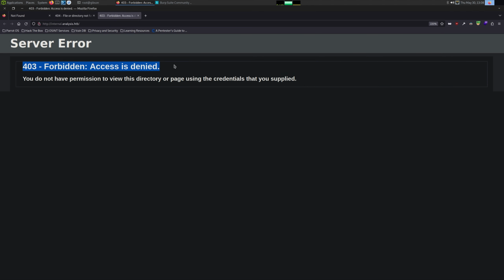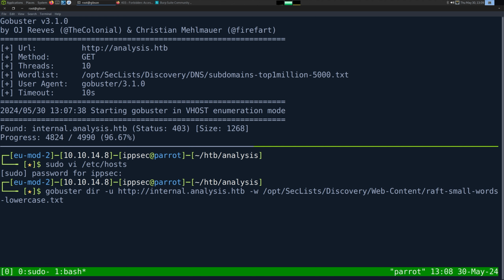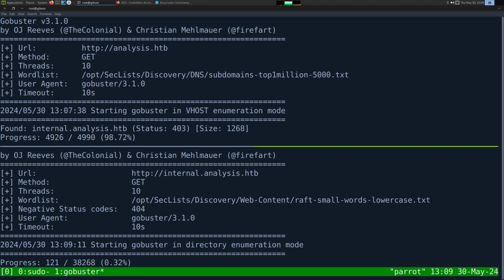Right now, the 403 forbidden could just be configured to block any open directories, and there's no index configured here. So we have to find any type of hidden directory or file, right? So I'll do GoBuster directory mode, -u http://internal.analysis.htb, wordlist opt seclists discovery. Let's go with web-content raft-small-words, and this is Windows. So I'm going to specify the lowercase because Windows is not case sensitive.